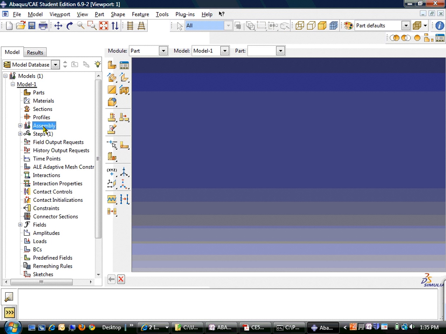And then assembly is where you take all your parts in your model. So for example, if you have an automobile, you have different parts of your automobile, you put them together, and that will make up your entire finite element model. So this is the assembly routine.